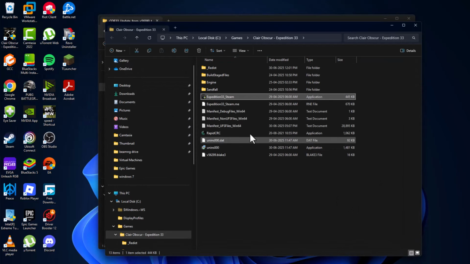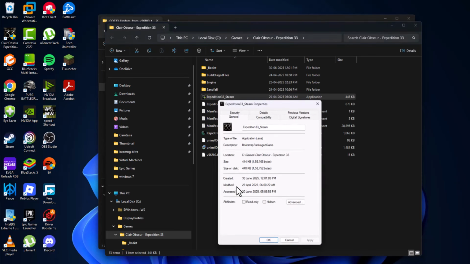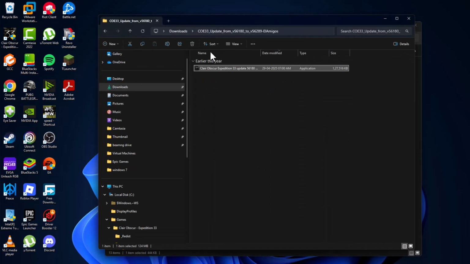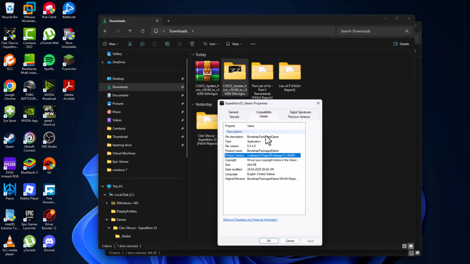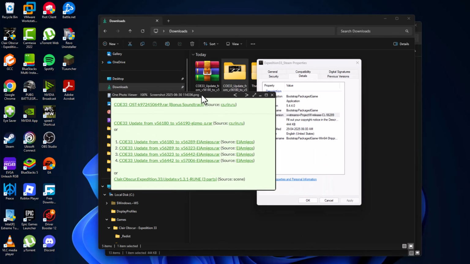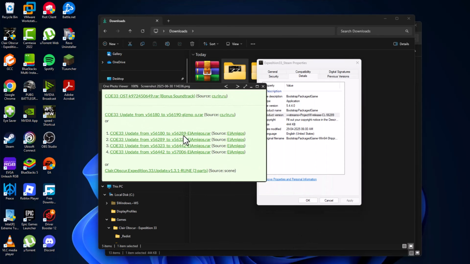Right click and open file location. Right click and select properties. Go to details. And as you can see, we have updated this to 56289. In the image I show you 56289. The game has been updated.